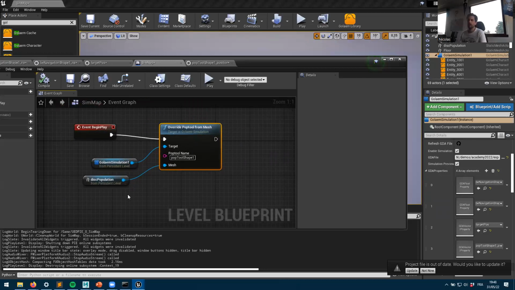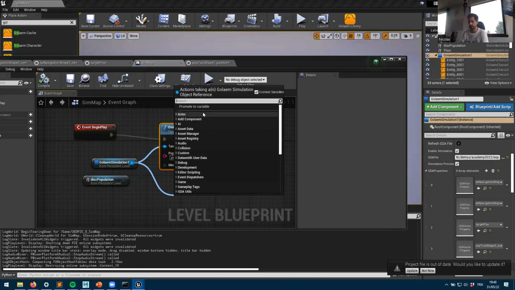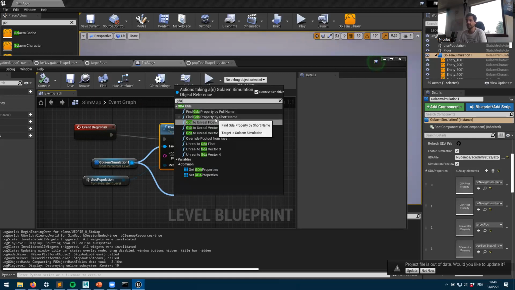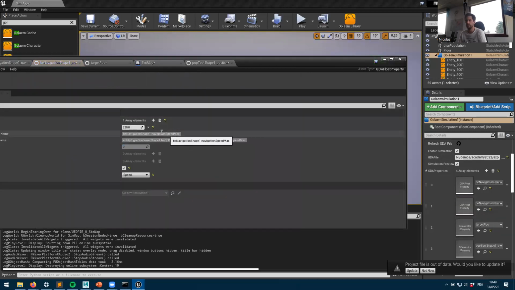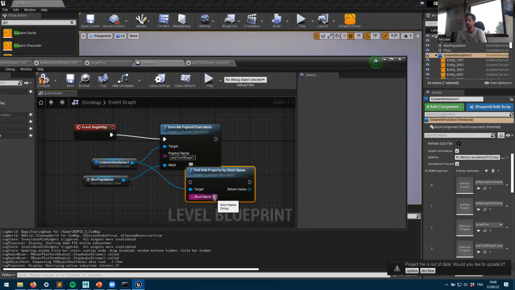So, okay, what I'll just have to do is exactly what I was doing before. I just change my mind and use the override PopTool from mesh, which first searches for a specific GDA property. The property I would like to change here will be, let's say, the minimum or the maximum, whatever. We're going to do this the exact same way. That's something we've been doing before. So we need to provide the short name. I'm going to just grab the short name of it. So let's provide the navigation maximum speed there. And go back here. Let's provide the short name there.